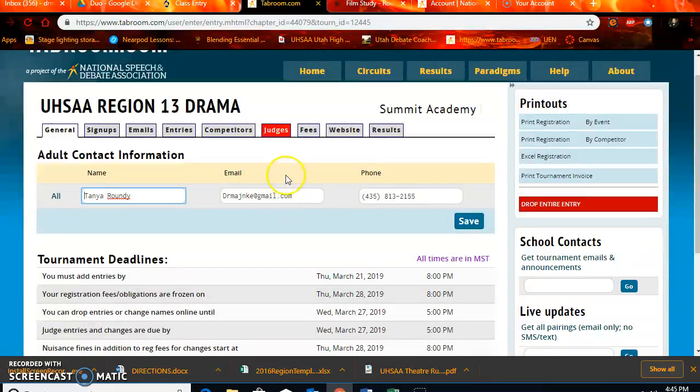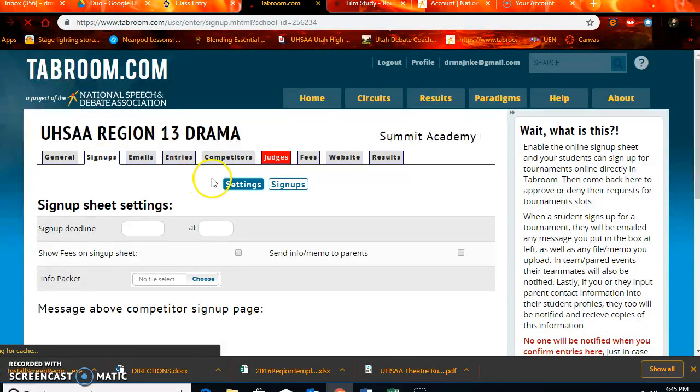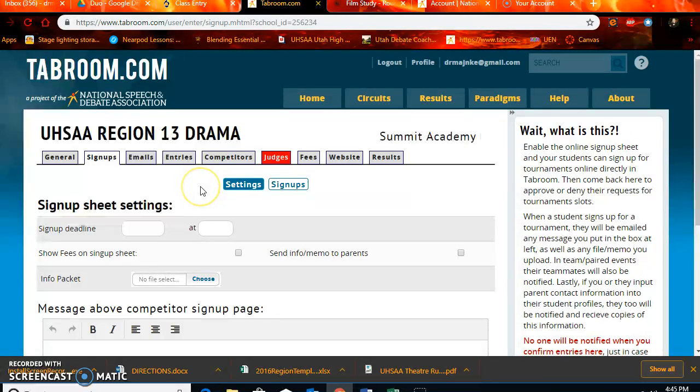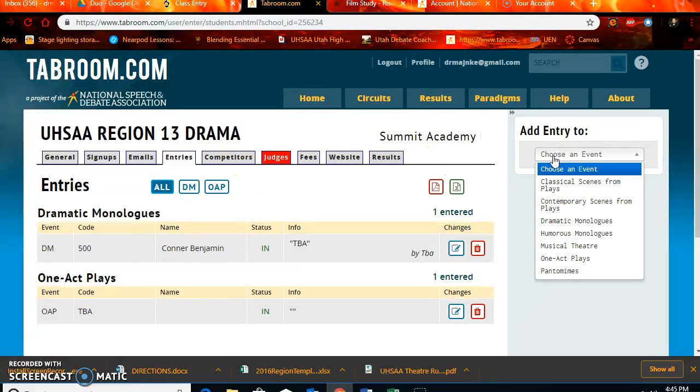and then there's a couple of ways you can do things. If your students have a Tabroom account, you can actually create a sign up and the kids can sign up for themselves. If you're interested in that, let me know. I'll give you that information later. But the one you really want is entries or competitors. So under entries here, you can choose an event.